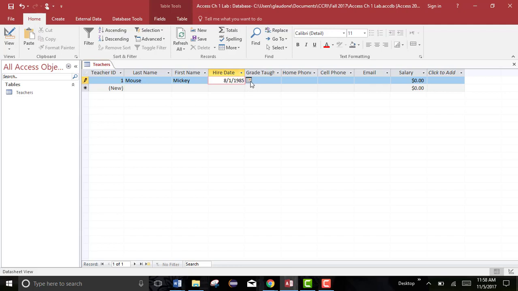Notice that there is a little calendar here. If it's a current date, what's nice is you could just click on the calendar and pick the date, and then it would fill in the hire date for you. Okay, I'm just hitting tab to go from field to field.